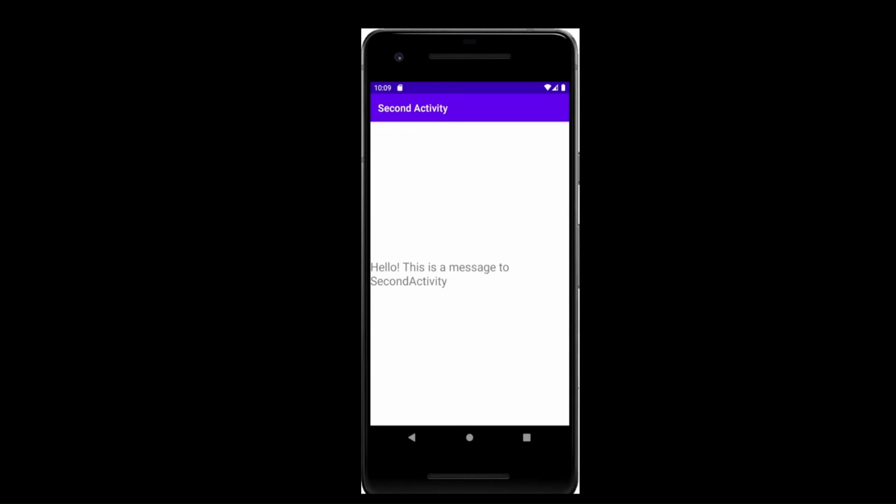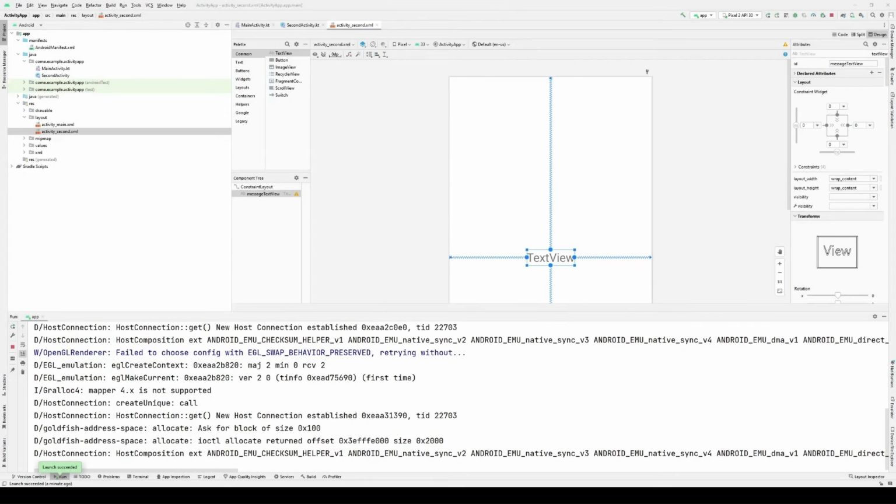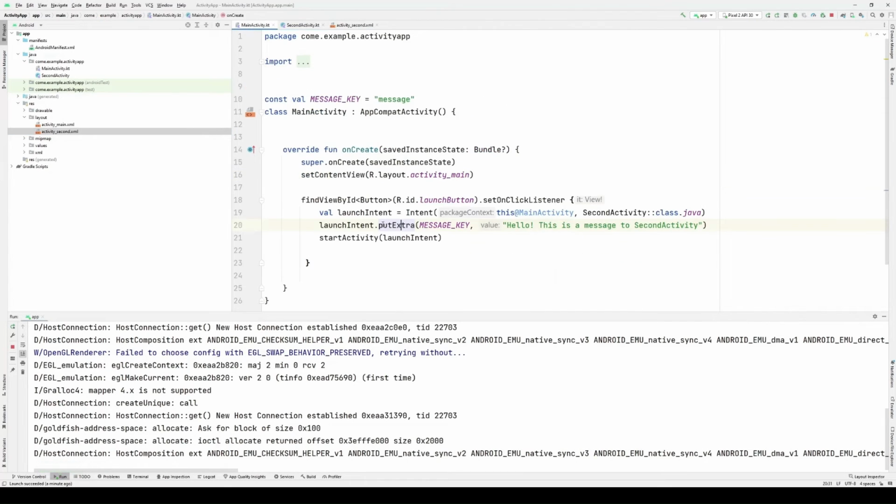Now, because we called activity B, or second activity, with a call to start activity, at this point, main activity simply sits in the background waiting for activity B to end. Activity B can be closed in a few different ways.